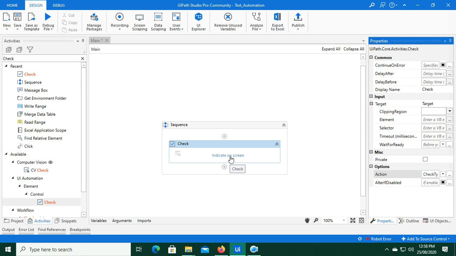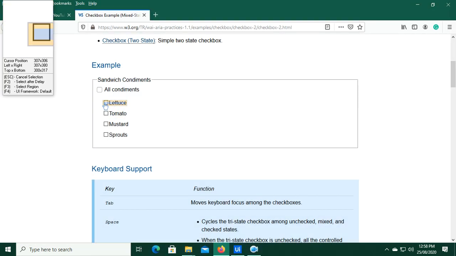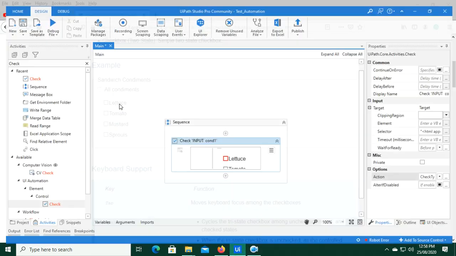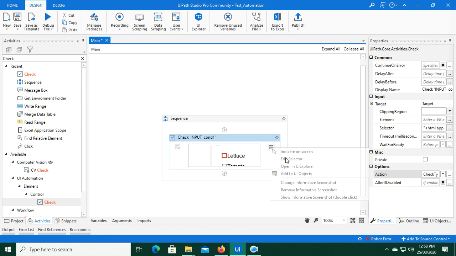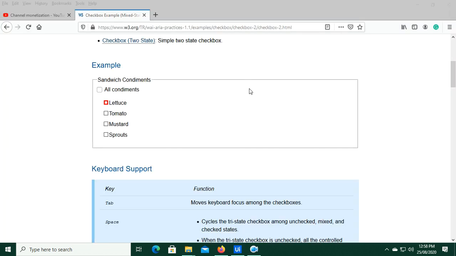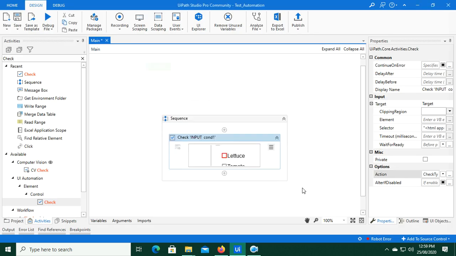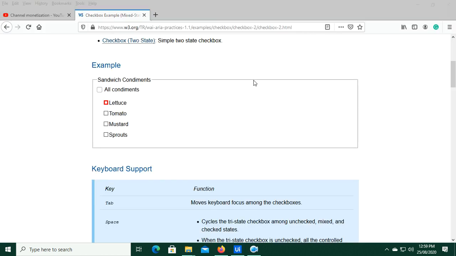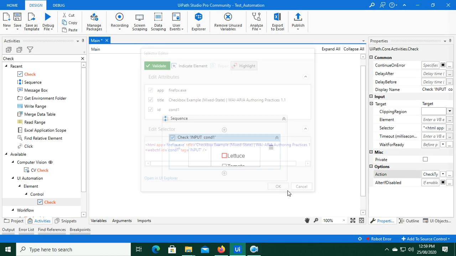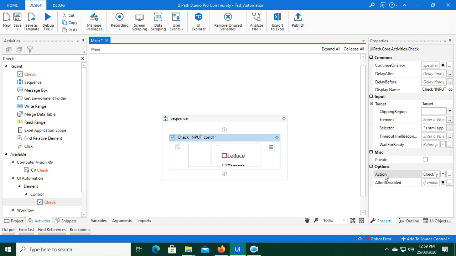So indicate on the screen. Just click here, and I'm going to click on this particular checkbox and check whether the selector is okay or not. Yeah, it's okay. So once I clicked on this, my selector is okay, I think. Yeah, it's okay. By default in the action panel, we have three options like check, uncheck, and toggle. By default, check is automatically activated, right? It is automatically selected. And I will just resize this window.